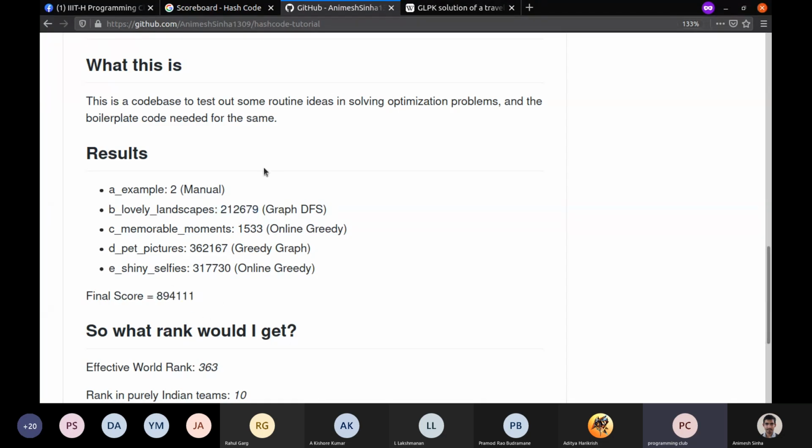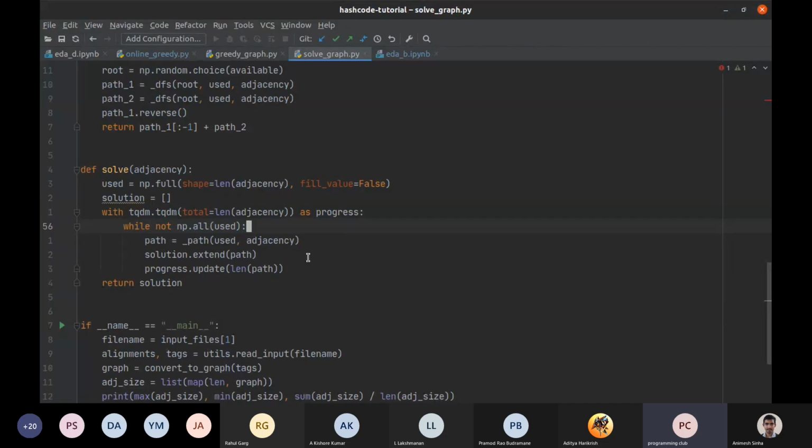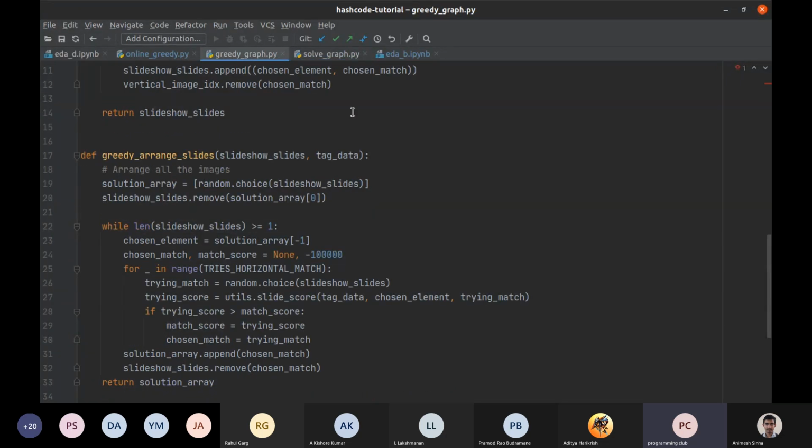So overall, this is the final score based on the three approaches. We did a greedy graph, we did online greedy, and we did graph DFS. All the codes are short, use random heuristics, TQDM, and the aim is to work out the EDA first, think on paper, and then implement the code. We have already thought it out on paper, so what we're doing right now is walking you through the code. This is the recurring theme, and this gets you a good score.